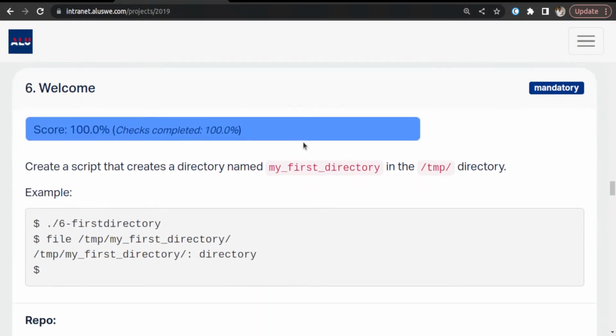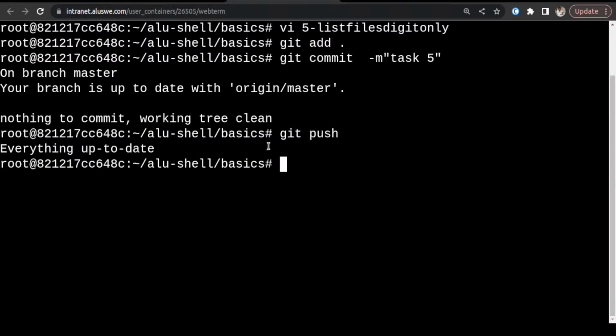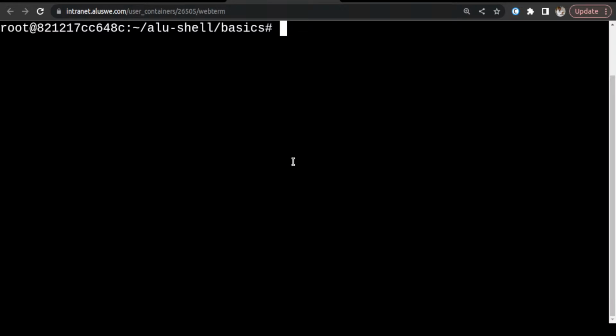The next one is welcome. So here you have to create a script that creates a directory named my_first_directory in the tmp folder. Right. Create a script that creates a directory. So remember, if I go back to my webcam, if I'm to create a directory, I make use of mkdir, right?